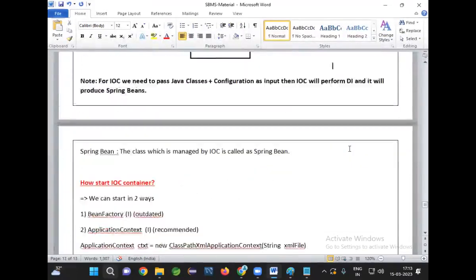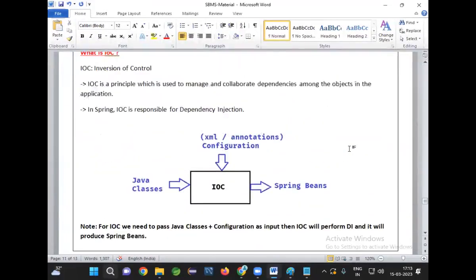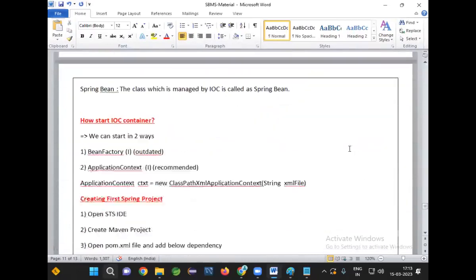IOC is responsible to perform dependency injection. What is a dependency injection? Injecting one class object into another class object is called as dependency injection. How many ways we can perform that dependency injection? 3 ways. One is by using field injection, setter injection, and constructor injection.